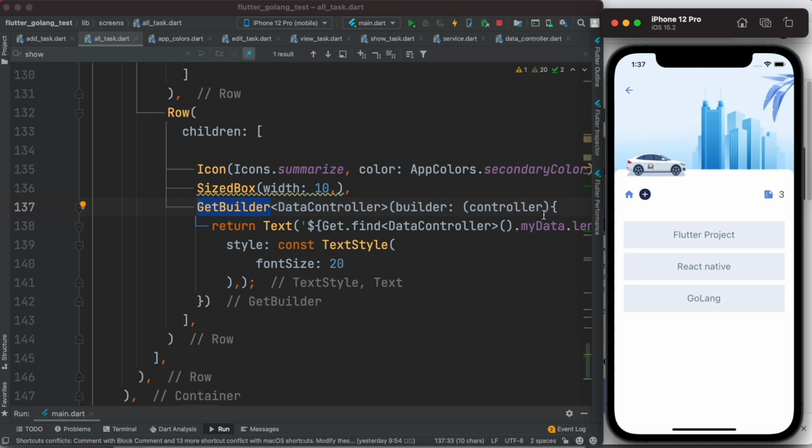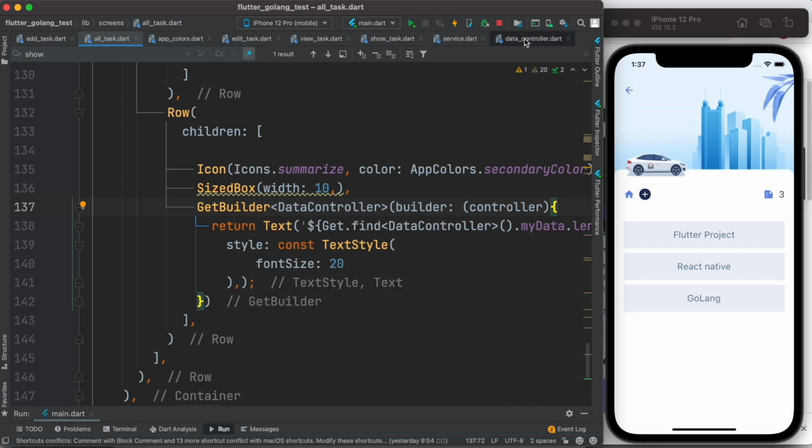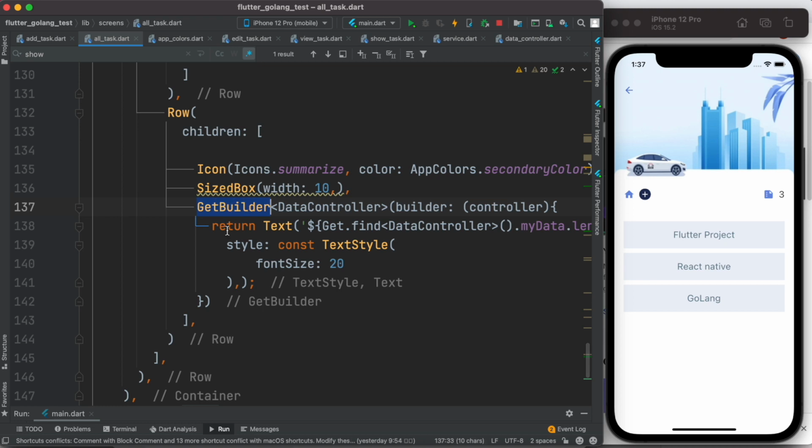So next time when you see that you are working with the GetX package and some of your data is not updated, most probably you're missing GetBuilder. Definitely the first thing is you should have the update method inside your controller, and in the view, the certain widget you're updating, you have to update using GetBuilder. Hopefully it makes sense.